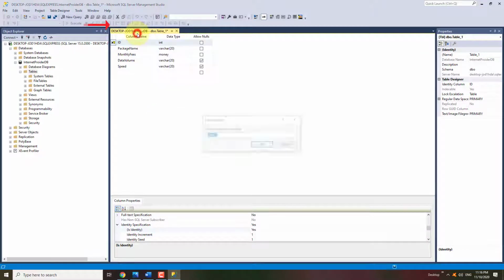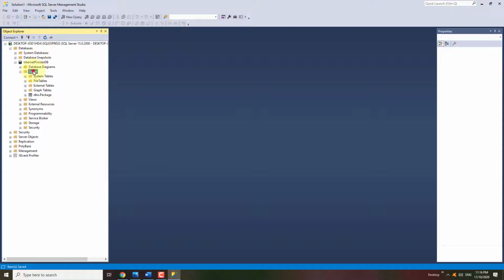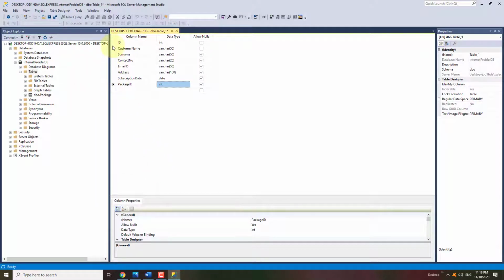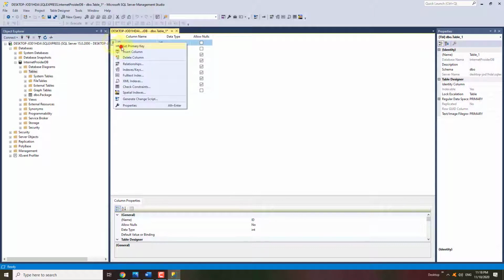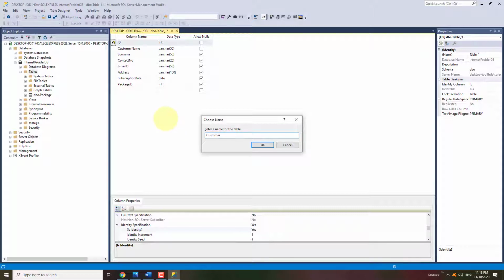Right click on the table name and select save table or press Ctrl+S keys. Enter the table name and select OK. Right click on the tables folder and then click on the refresh option. The new table is added to the tables folder. Similarly, create the second table. Enter the table column names and data types one by one. Select primary key, assign identity column and save the table.